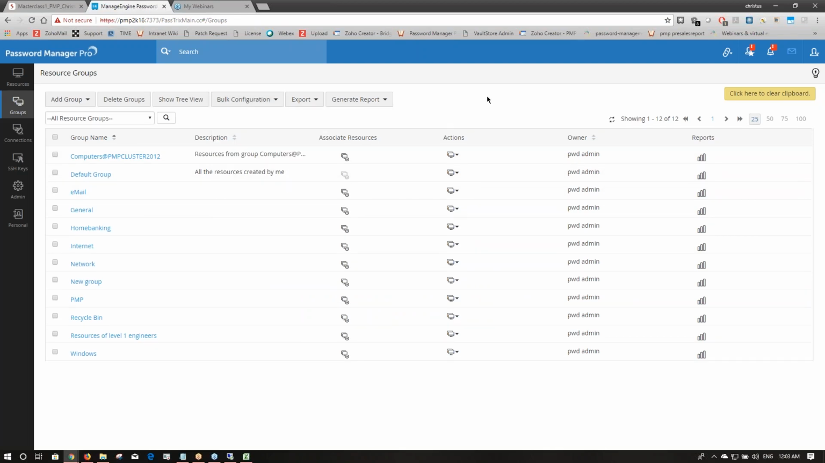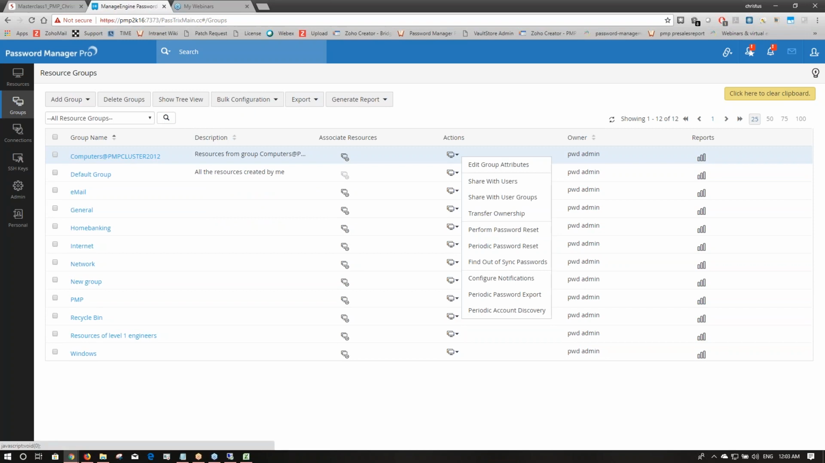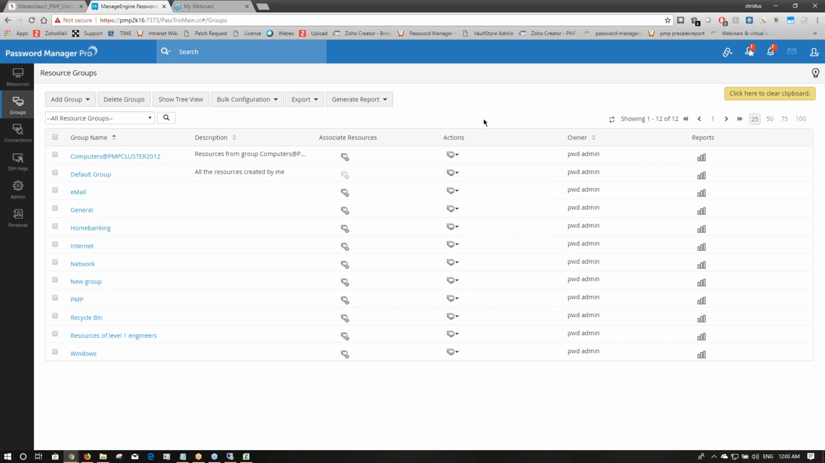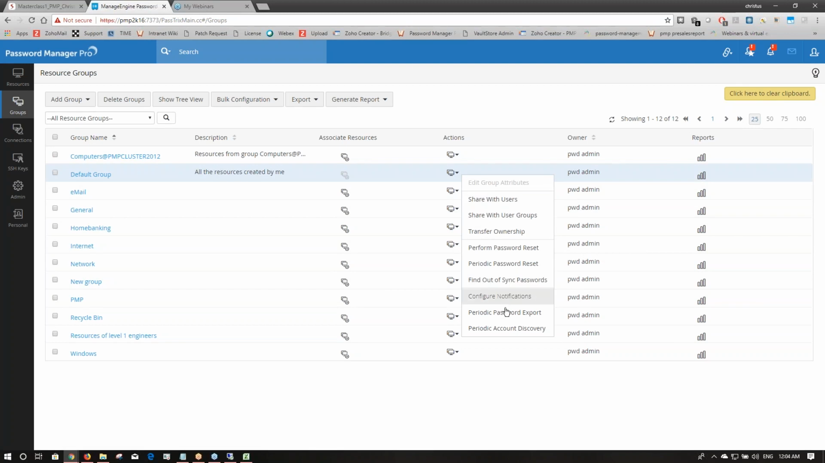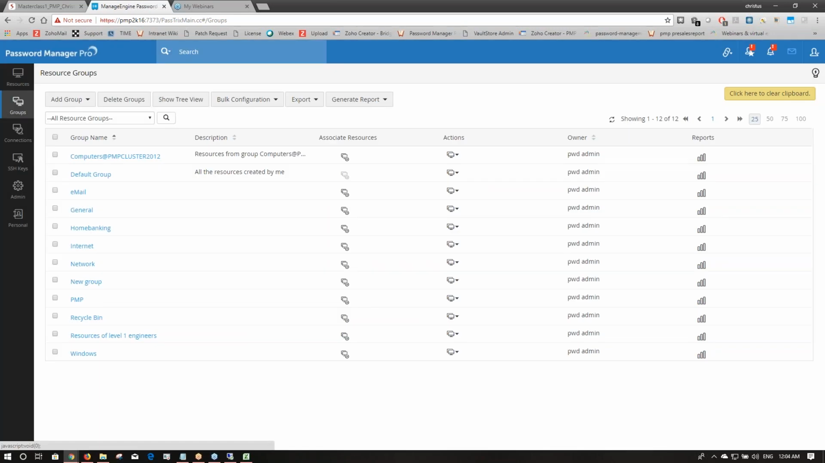You have created a folder structure, and you can reset the passwords in one single shot using the resource groups in Password Manager Pro, as well as schedule an account discovery. So if there are new accounts added to all your network devices or Linux resources, you have them grouped together, and we have an option here called periodic account discovery, which discovers the accounts automatically based on the schedule that you have set. You can do it once daily or monthly, totally based on your requirement. Password Manager Pro will scan the particular group on the devices and fetch the local accounts automatically.